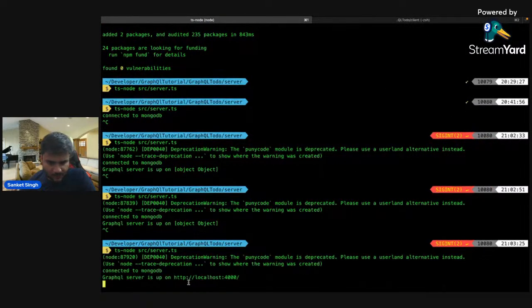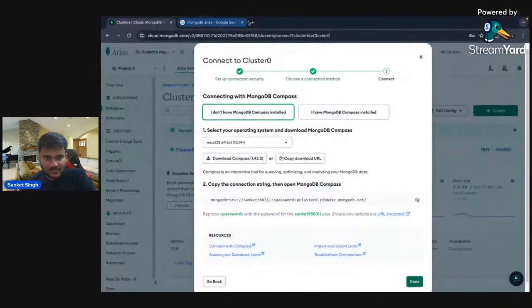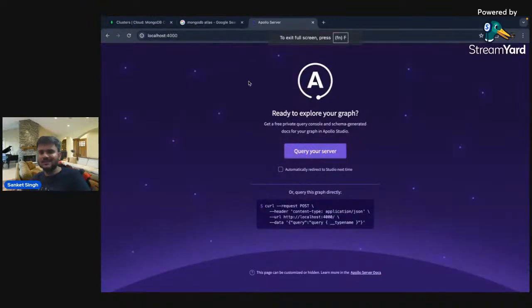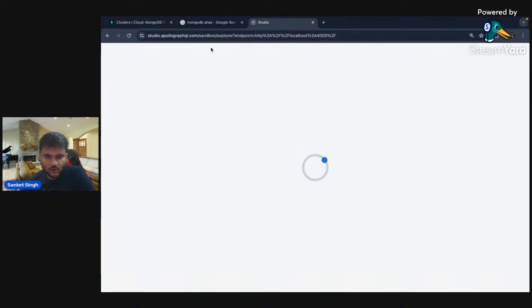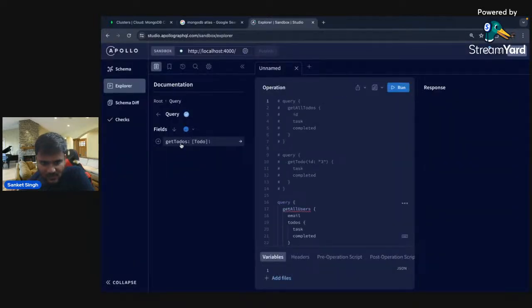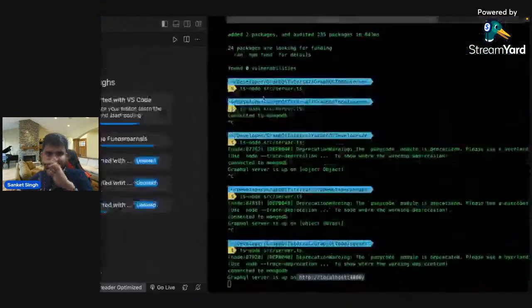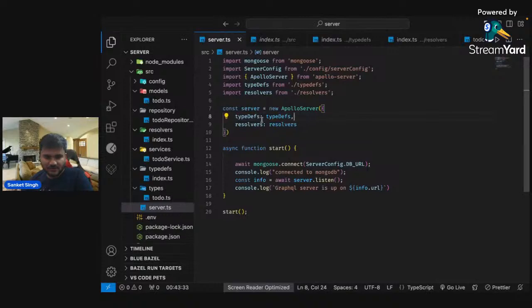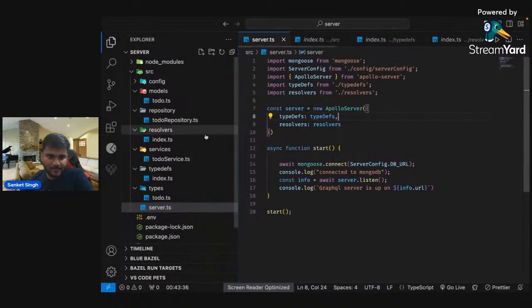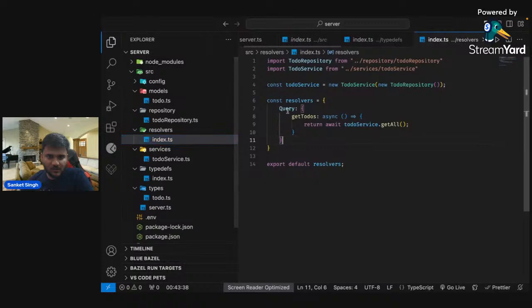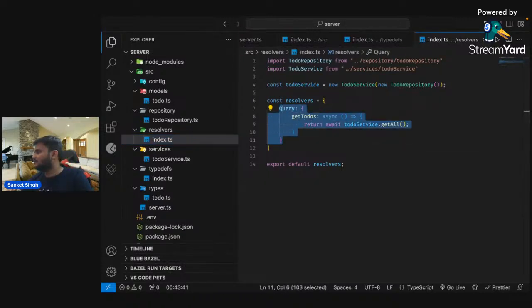Let's see. Okay, can you see our GraphQL server is up on port 4000 on my localhost. Let's go here, and you can see a brand new GraphQL server is up. If you click on query your server, it's going to go to the sandbox environment. And can you see it is able to find our field, that is the query getToDos, and this is the type of the to do: completed, ID, tags, title. Everything is up and running, and we are able to set up a brand new TypeScript based GraphQL server with our query coming up here. As simple as that. Make sense, guys?